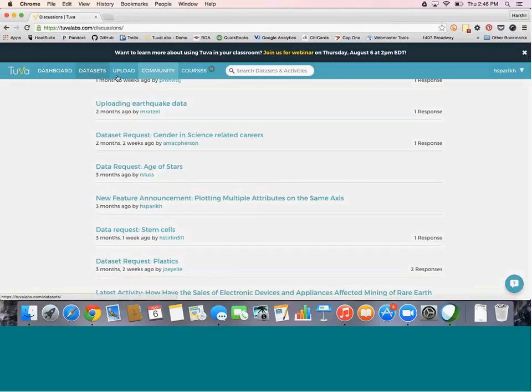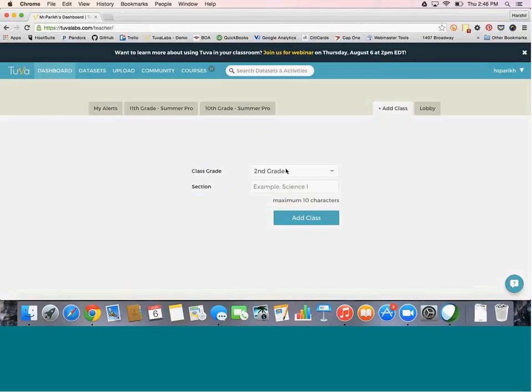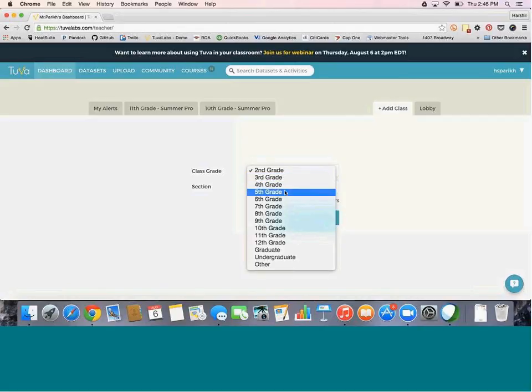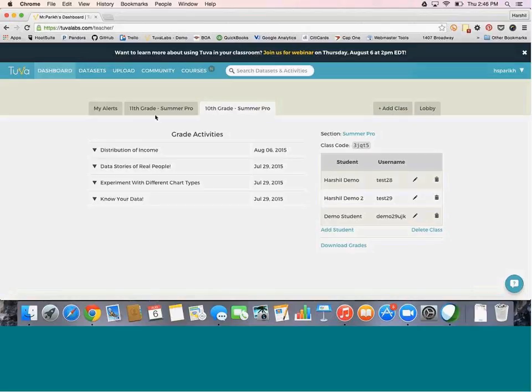We looked at data set upload, the community section, and quickly the dashboard section, which is sort of your classroom management, right? So you can create as many classes as you'd like. You just go to your Add Class tab, and if you're teaching a 4th grade class or a 5th grade class or a 10th grade class, you just create it here. Once you create the class, you have a tab just like this one. I've got 2 classes right now, a 10th grade summer program and an 11th grade summer program. I create a class, I click on the tab, and some details are here.